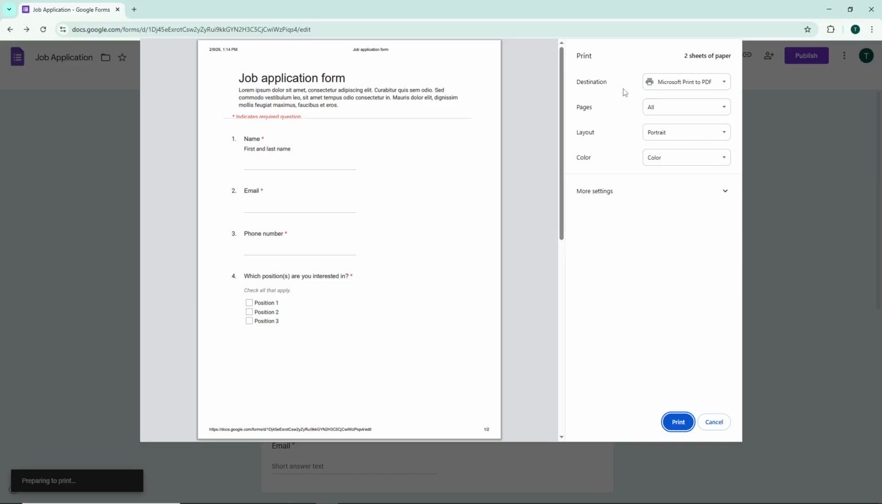After clicking Print, a new window will open up showing you a print preview of your form. At this stage, navigate to the Destination section. You'll see a drop-down menu right beside it. Click on that drop-down menu, and instead of selecting an actual printer, choose Save as PDF. This tells your browser to convert the form into a PDF document rather than sending it to a physical printer.